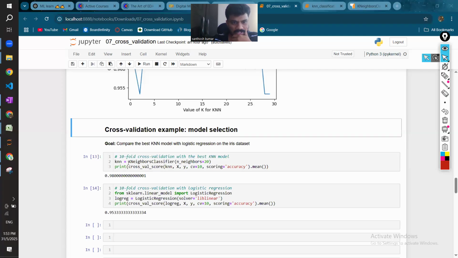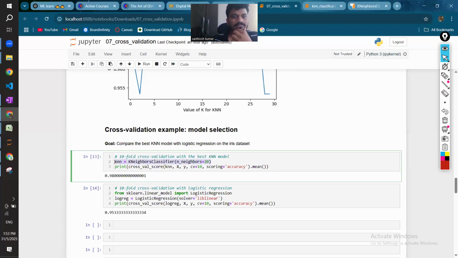Come here and we'll say k-fold cross validation, n_neighbors equal to 20. Then again we'll do this CV, but here we're not looping because we already know k equals 20. We just need to identify the accuracy. So this is the final model which we got. This is a KNN model.